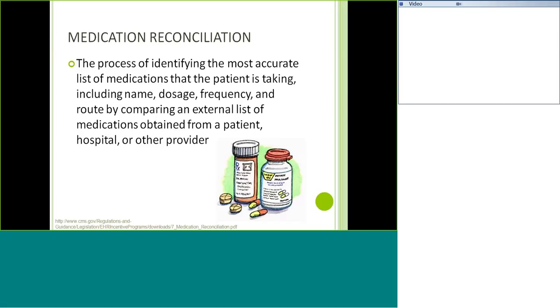When that happens, many things can cause errors, like an incomplete medication history, or there could be formulary substitutions, non-formulary agents that can cause issues with the patient getting the right medications.